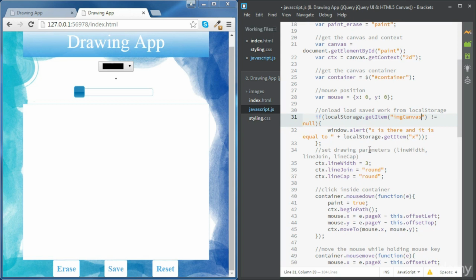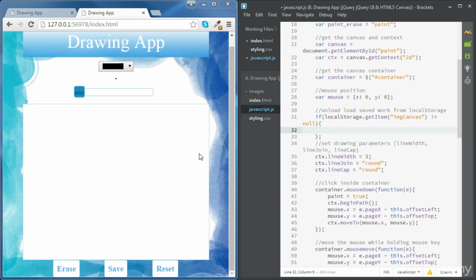If it's there, rather than sending an alert message, we are going to create an image, and then we are going to draw that image inside our context. To create an image, we're going to use an image constructor. We're going to create a variable, I'm going to call it image, and I'm going to use the image constructor. To do that, we need the keyword new. Then we use the constructor, and we don't need any parameters.